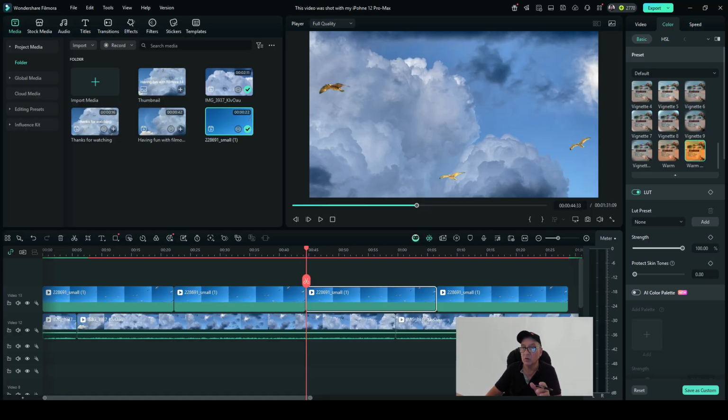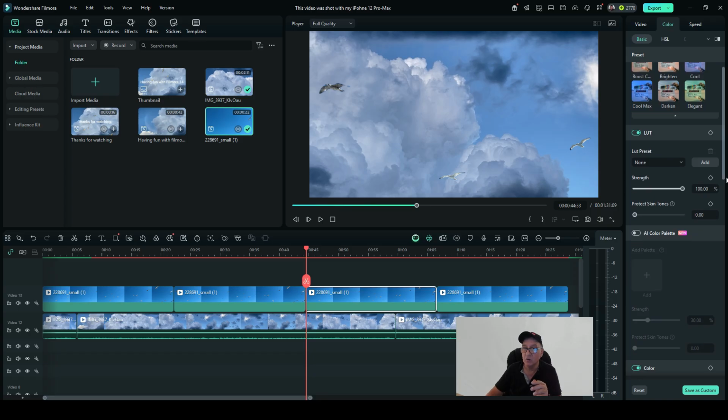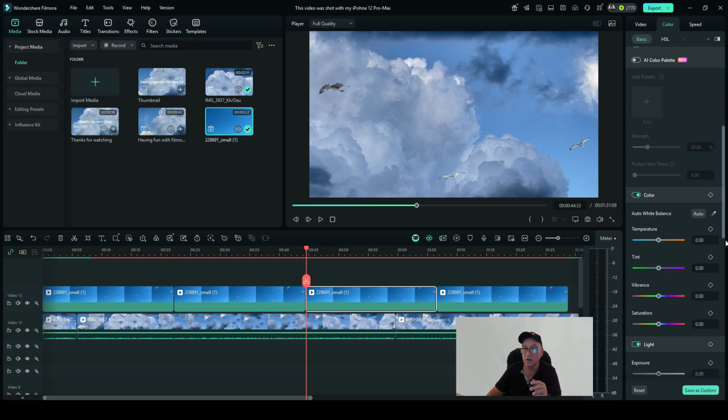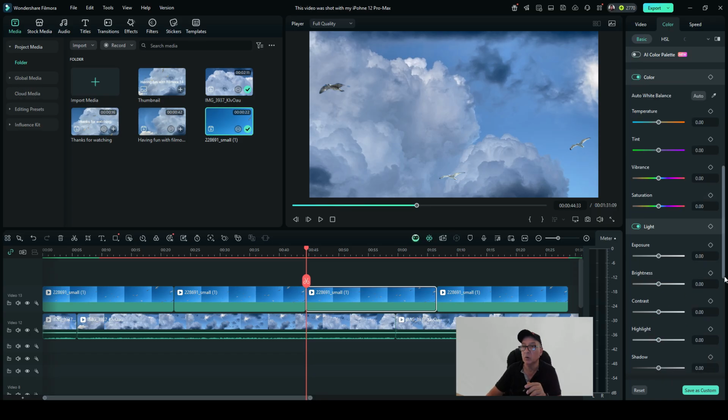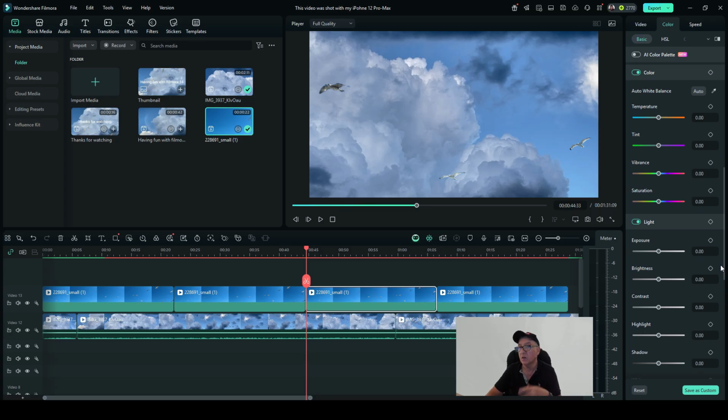Now, if you don't want to do that there, just come back up here to the preset. Just hit none. And it goes back to default setting. Now, let's go over here. Scroll down over here. Here's where you could do your manual adjustments with that. Be it the temperature, tint, vibrance. So let's say again, we're looking at the birds here. So we go to temperature.